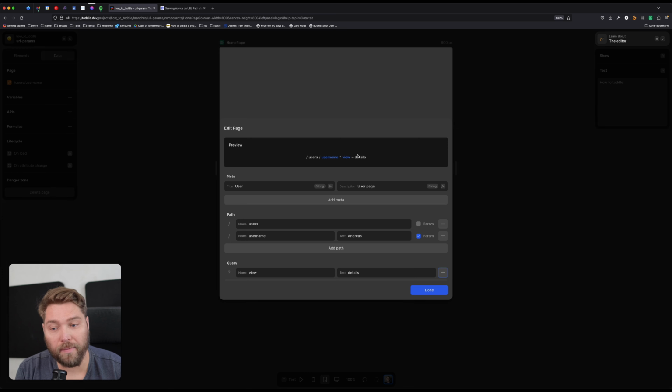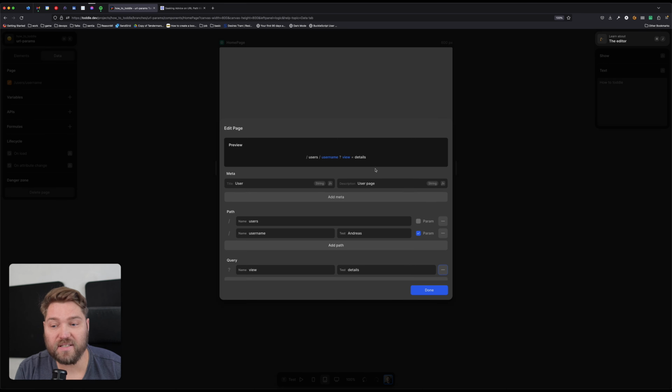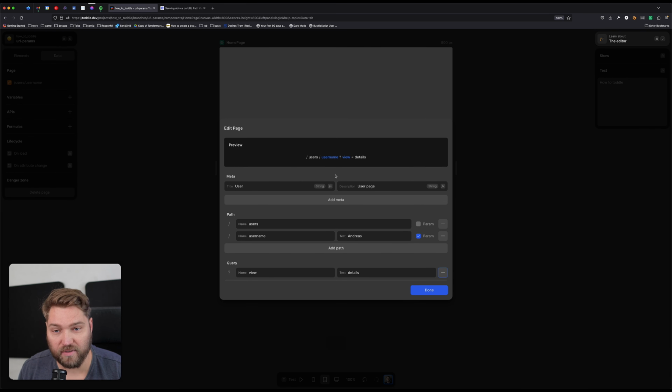And the query parameters and path parameters work more or less in the same way. They're both dynamic information we can pass along to an application or page specifically through the URL. The difference is that the path parameter here is sort of considered part of defining what page we're on in a user context, right? So we're still on the same page in Toddle, but when we change the username, we usually distinguish the users Andreas from the users Thomas page, right? We consider them two different pages, even though in Toddle it's the same page underneath that's serving up both of them, right?